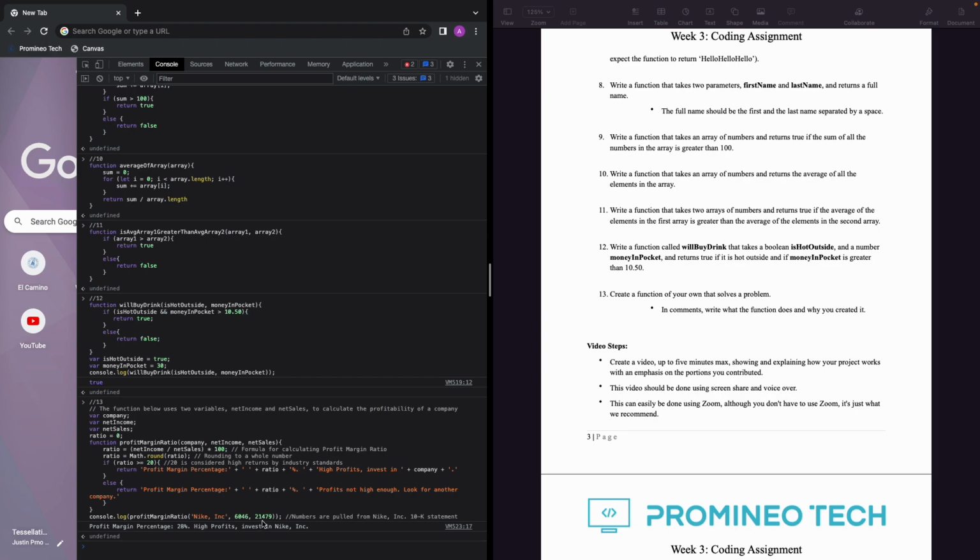6,046, 21,479. And these numbers are actually pulled from the Nike 10K statement, and these numbers are supposed to be in billions. But the profit margin percentage is 28%, high profits, investing in the company. So everything worked out according to the code.